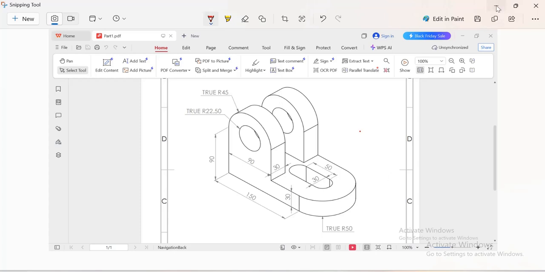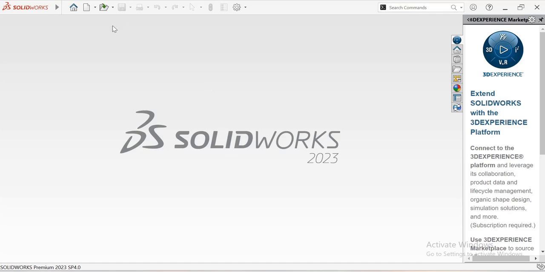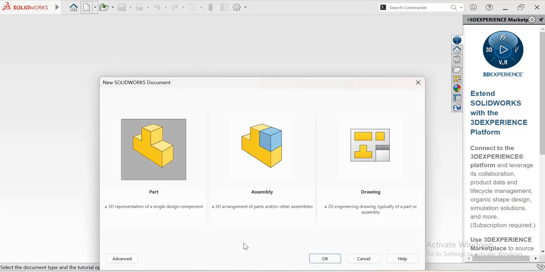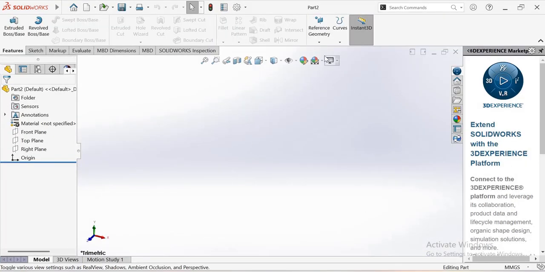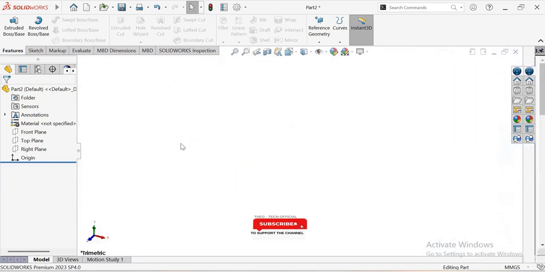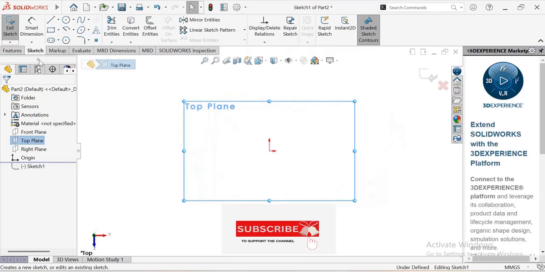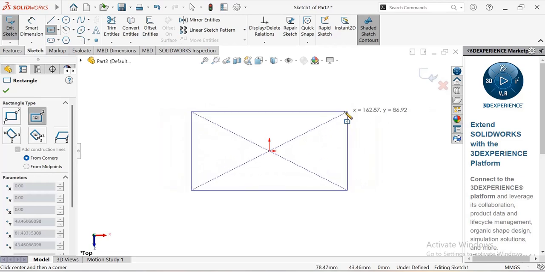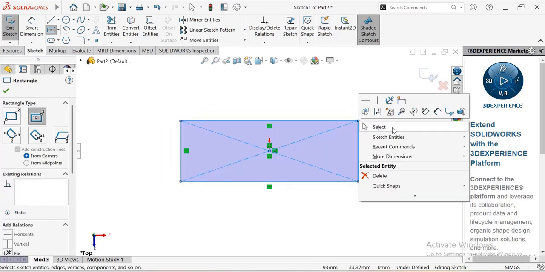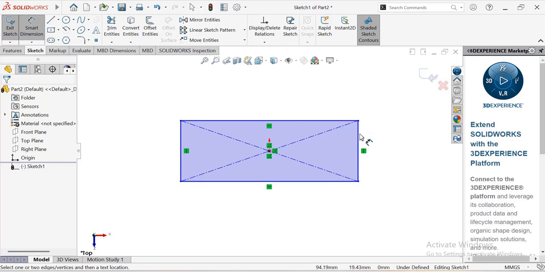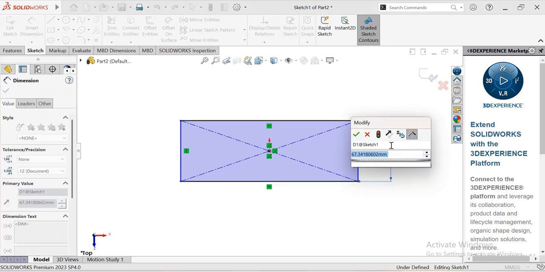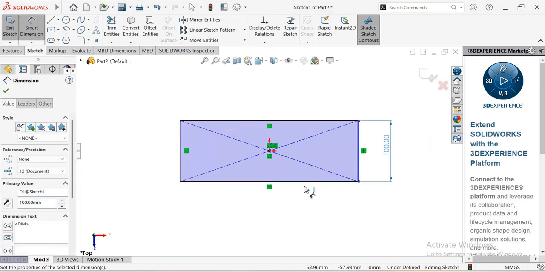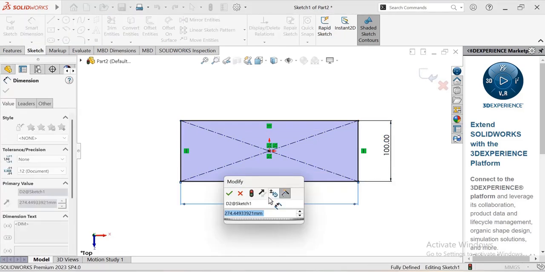So let's start. Open Solidworks, then choose new part, say part, then click OK. So make white plane. So choose top plane, a sketch, choose center rectangle. OK. So assign dimension, choose smart dimension, then apply this 100 millimeter. Apply this length 200 millimeter.